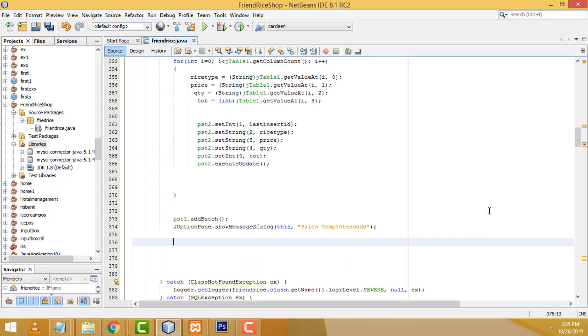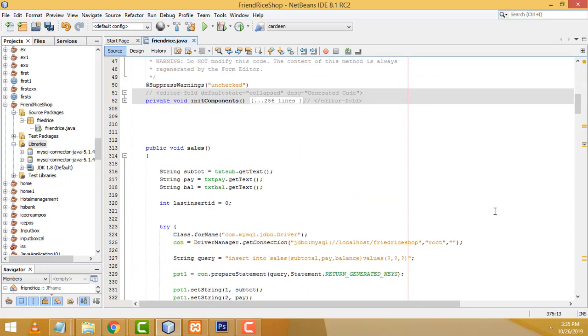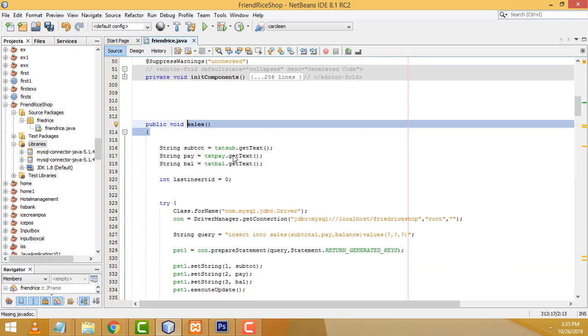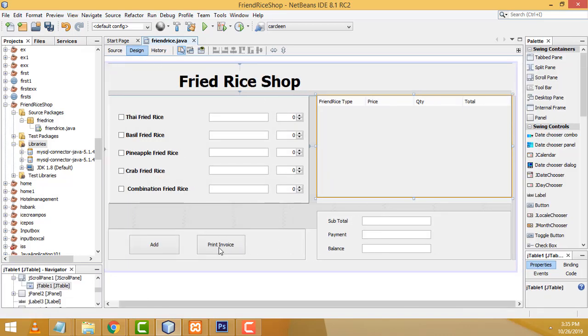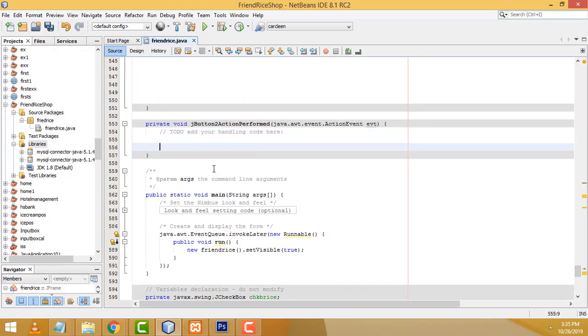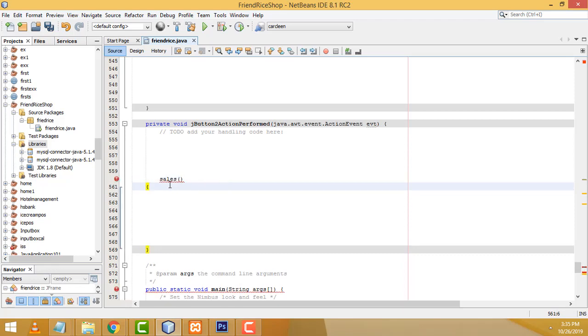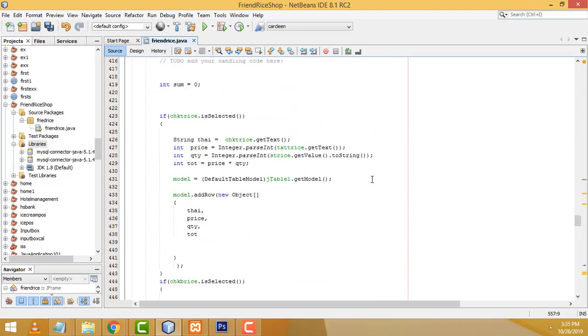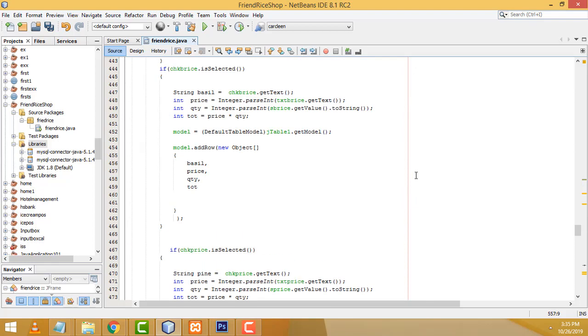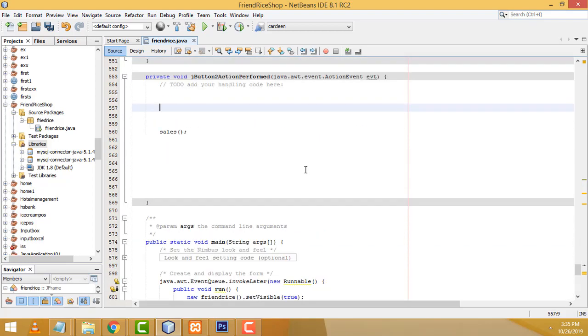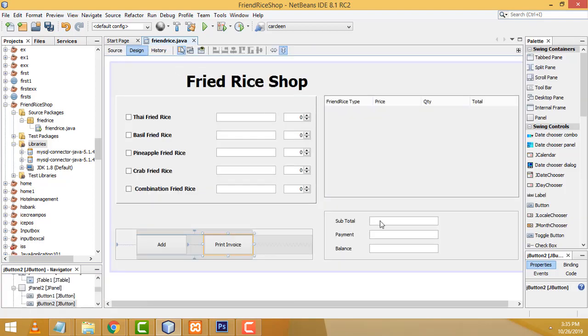Okay, now let's check whether it's working fine or not. This function, Control C to copy. We have to paste it here. Right. Here we need another thing, we have to get the balance. This one should be balance. We have to calculate the balance.